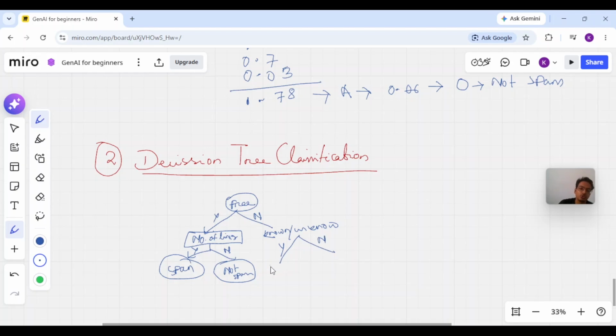Let's say if it is from a known contact, it is going to be categorized as not spam, because you know the person. Now if it is from a not known contact, it is going to be categorized as spam. So it's a lot of yes/no questions that happen, and it flows in this direction.